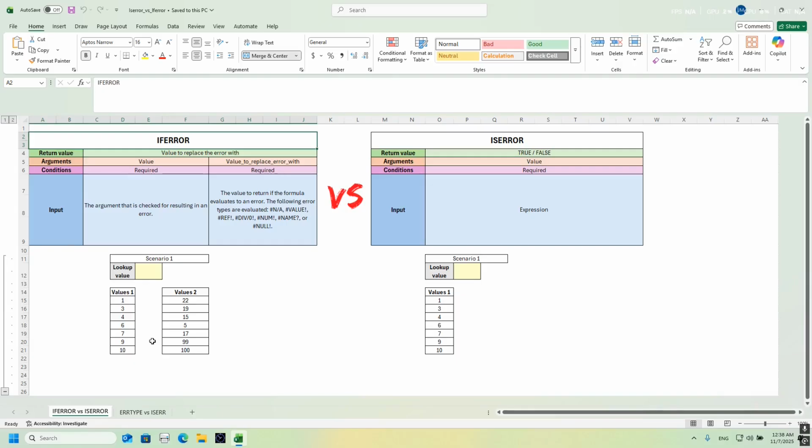Hi, today we are going to look at error handlers in Excel. Now, what is an error handler? An error handler is a formula that detects whether your calculation or another formula resulted in an error and gives you the possibility to deal with it. So the first error handler we are going to look at is IFERROR.